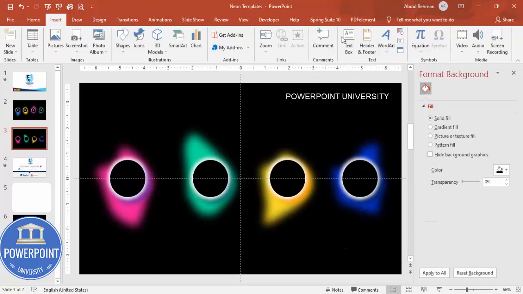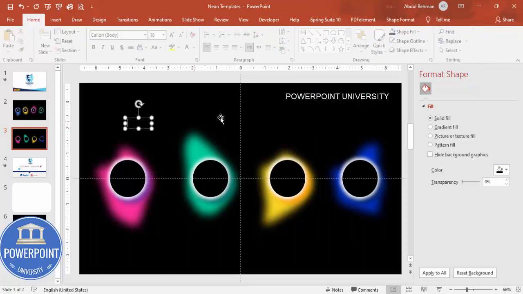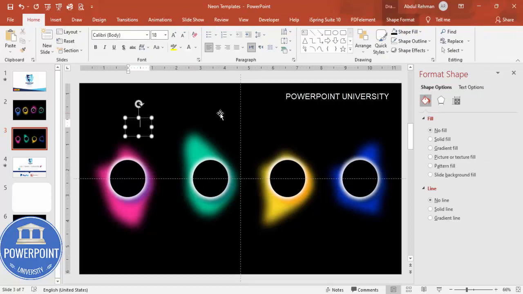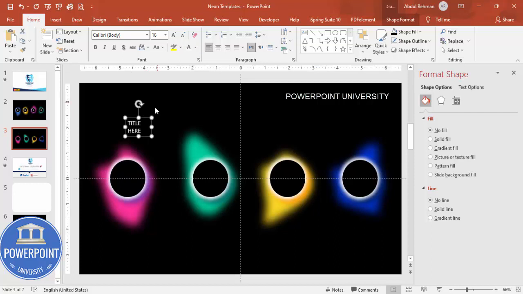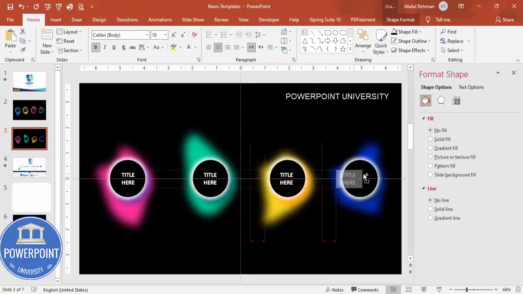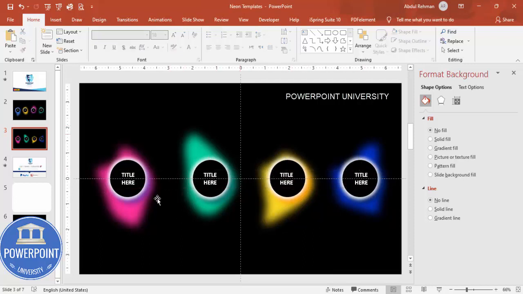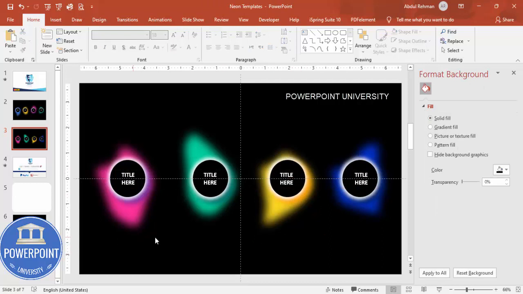Go to Insert, text box, and I'm going to type title. Here it is not visible, we have to change this to white. All right, center aligned, put it here. If you want, make it bold, hold the Ctrl Shift key, just drag it to the other options. And if you want, you can add the titles or the detailed text at the bottom.